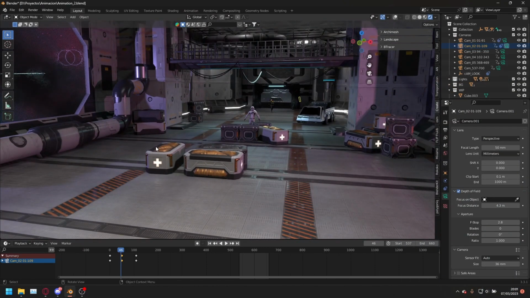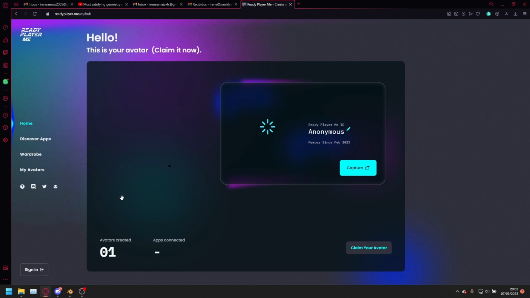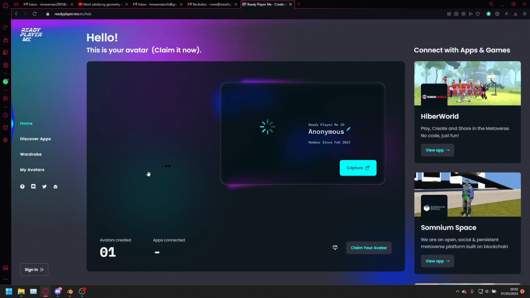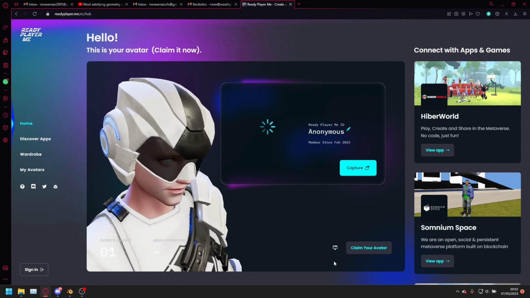So the first thing to do was creating the character, and in this case we're gonna use a really cool webpage called Ready Player Me, which is used to build characters for the metaverse. You can actually just save the avatar you create online, but you can download the file to use afterwards.